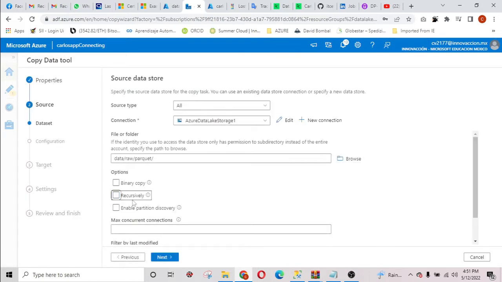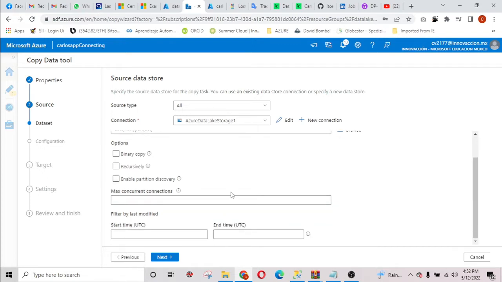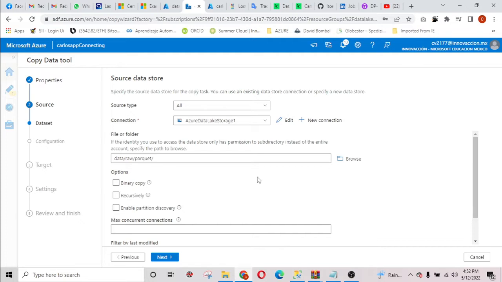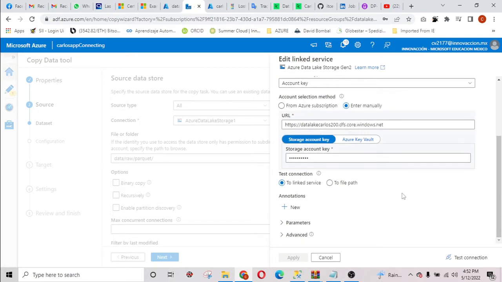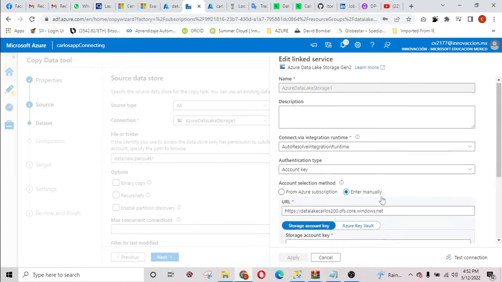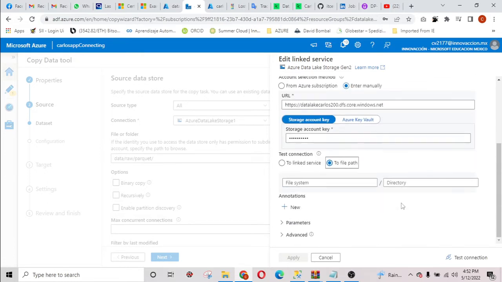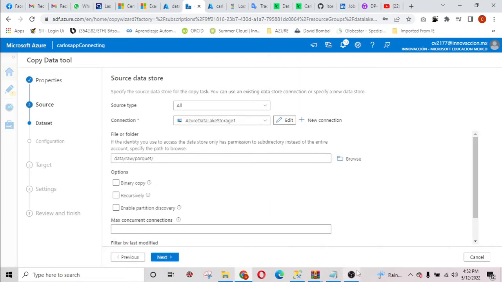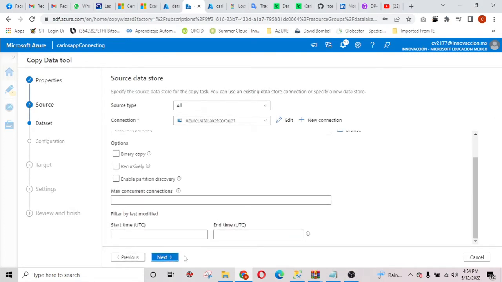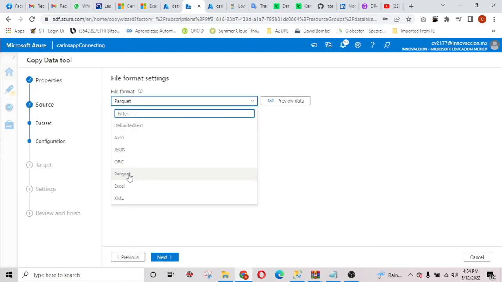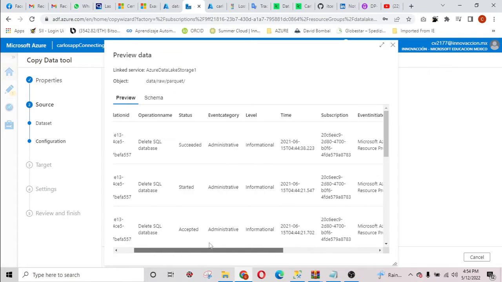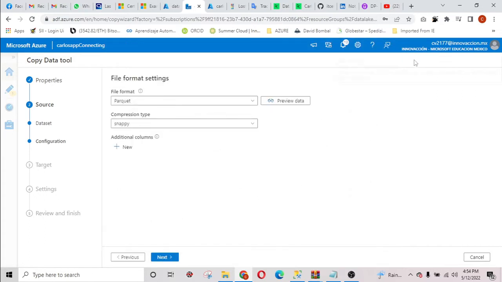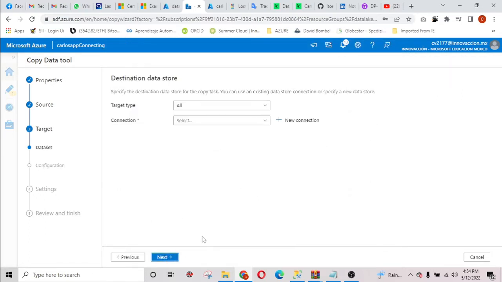I'm going to unselect recursively, and I'm going to hit edit. So I'm going to hit next. Here I'm going to select the parquet format. You can preview the data here, all the columns. I'm going to hit next.